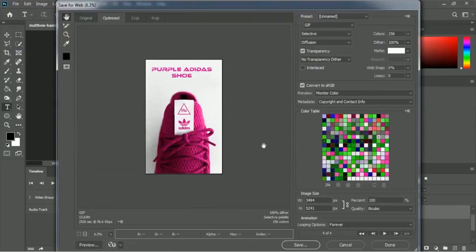So here is the tab, and you have to click this save option, but before clicking on save you have to make sure this format should be with GIF. So here is the format. You have to keep this GIF format in here, and then you have to click save.